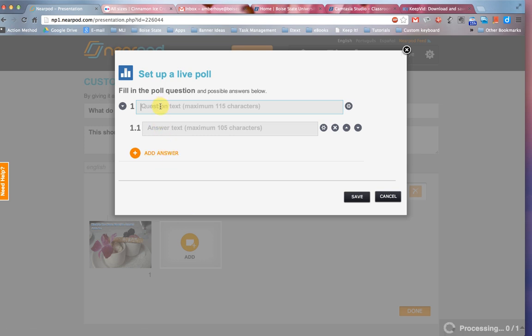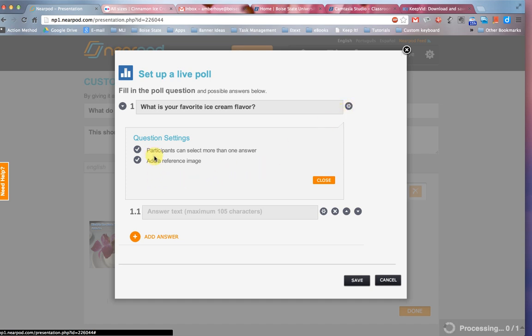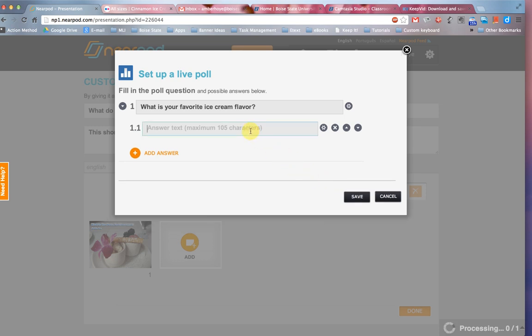First, you'll want to ask a question. And anytime you see this gear option here, there are different settings that you can choose from. Something that's particularly handy is the ability to add a reference image. So if you wanted to find out if the class knew a landmark or a word or anything like that, you can add a picture and quiz them on that. You can also let them select more than one option as well. Here we'll add our answers. And to add another answer, we'll just click Add Answer.